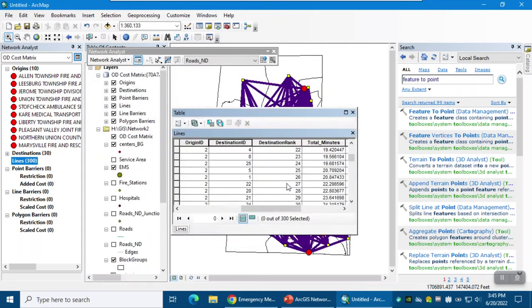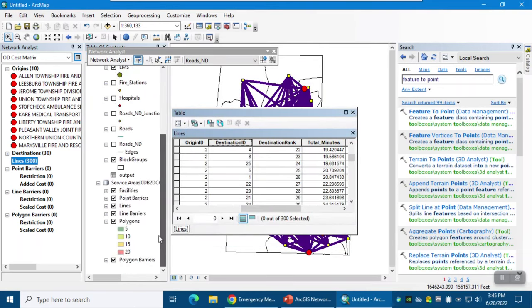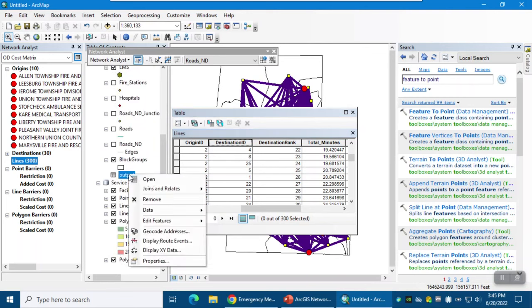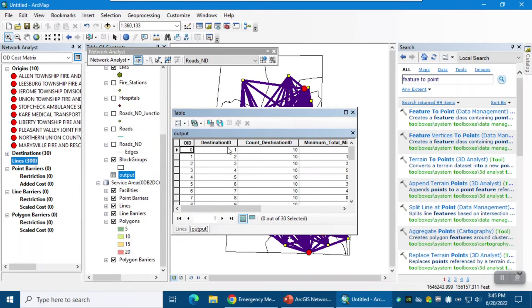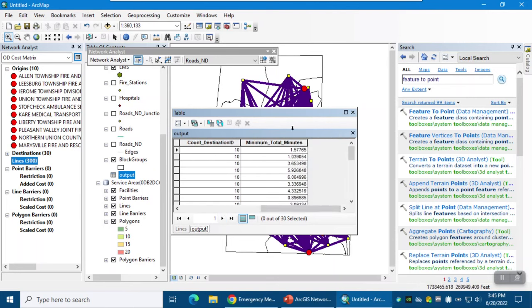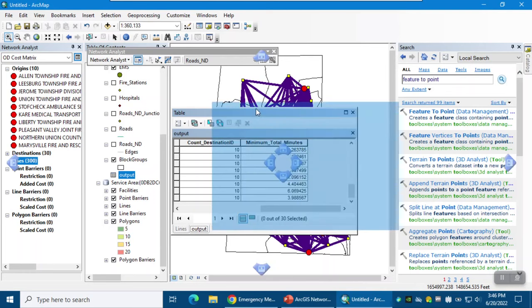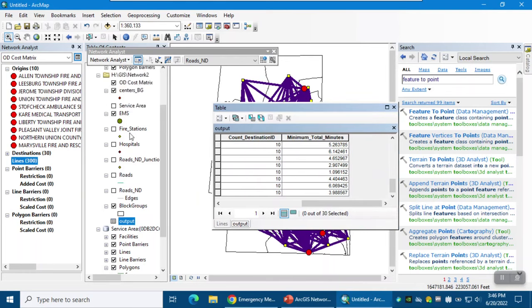Do you want to add it? Yes. So here, this is our output. For each of these destinations, which are the centers, it found the minimum travel time to the nearest EMSs. Okay, so these are the travel time in minutes to the nearest EMSs. I'm going to map the minimum travel time to the nearest EMS, and we have to connect this table to the block group to map the results.